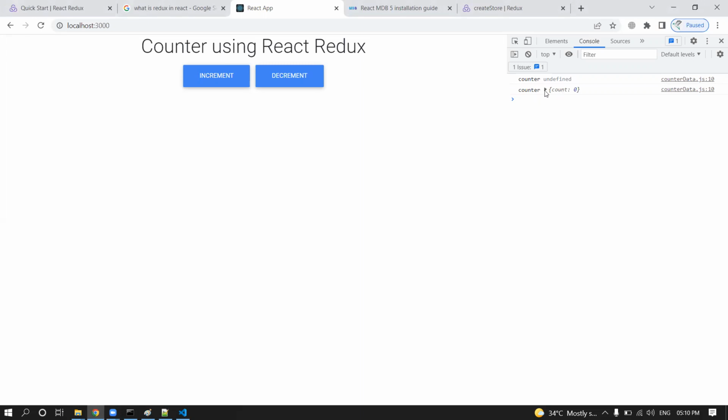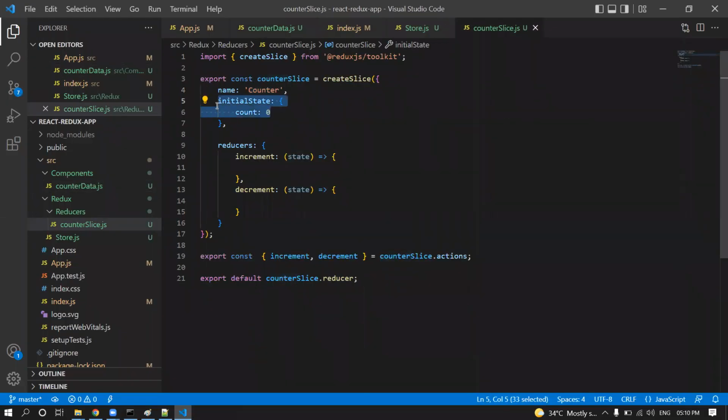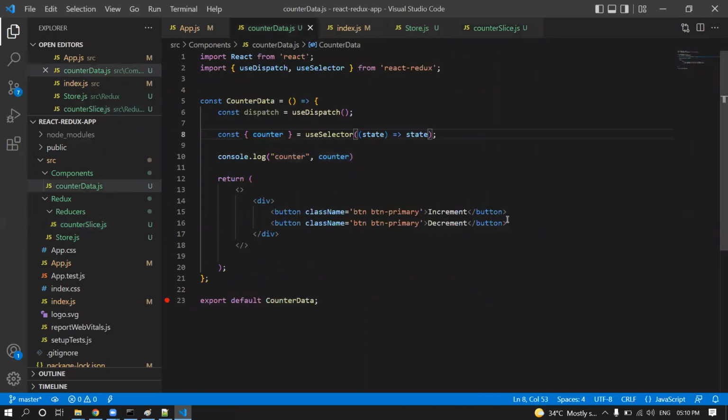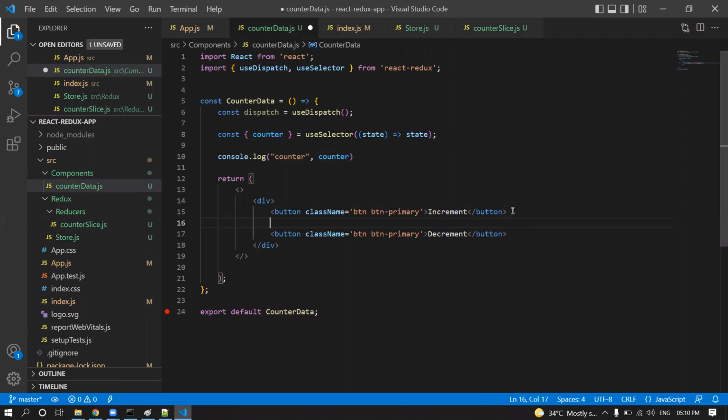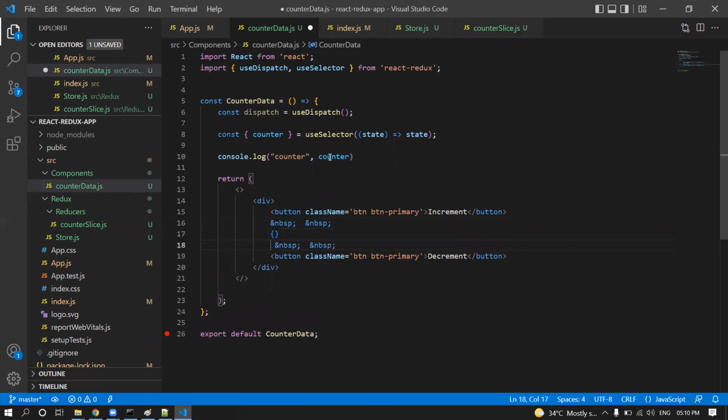Counter, what is coming? Initially count. Initially, what is the state here? Initially the state you define here is 0. Okay, so it's coming 0. So you can show between this one here. Make here ampersand nbsp, that is the one space. For creating a space we will use nbsp, two nbsp here I'm using. Between this I'm using count.